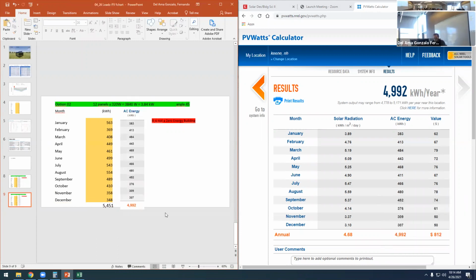Well, we are getting there. Looking at this number, it's 5,400, and this is 4,900. We are getting there, yes. It's not a zero energy building yet. So let's try option 3.